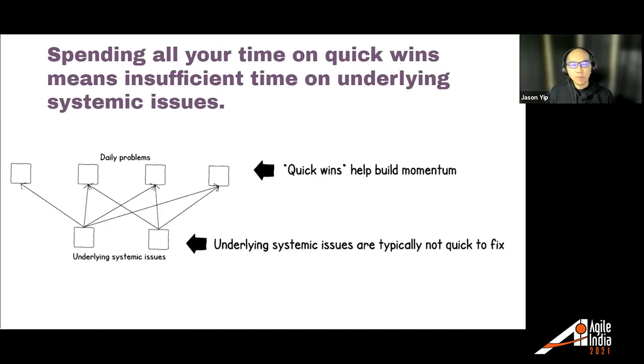So if you spend all your time just dealing with quick win, momentum-building things, you're not spending enough time dealing with the underlying systemic issues. It's always useful to remember, why are you engaging in the quick wins? It's not really for the result. It is to buy time and influence to be able to deal with the underlying things. So you should spend that time there.